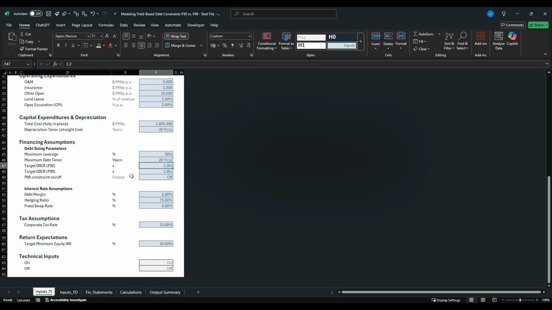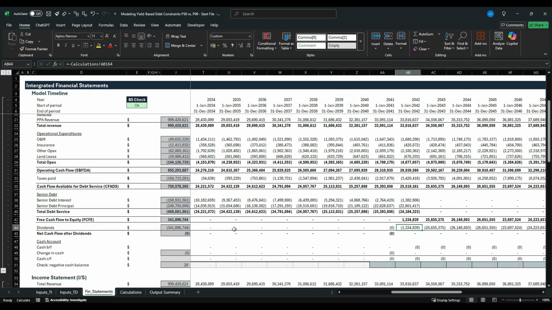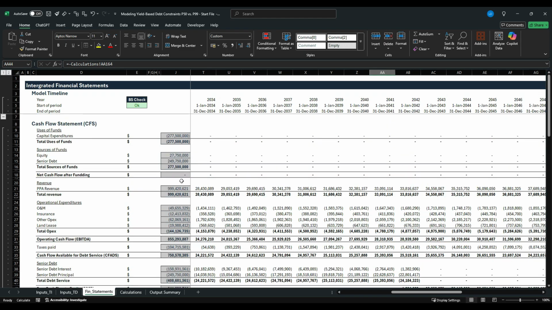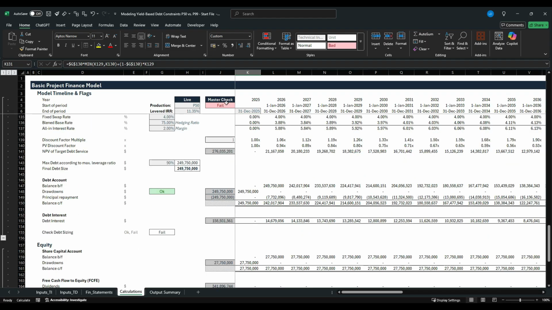But if you want to play around now and say, let's have a 1.0 DCR, which is an effective cash sweep, you will see we will not get any dividend for the first 20 years until the financing tenor stops. And our total equity is 10% of our initial investment, because in the previous case study, we have constrained our debt at a 90% leverage. And you can see there's a fail, and this is what I wanted to get to. So in case you want to play around with the model, we will have to adjust this check here.